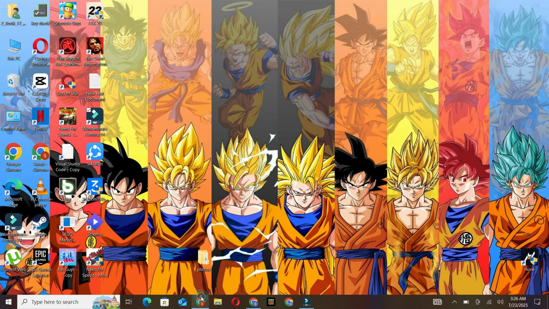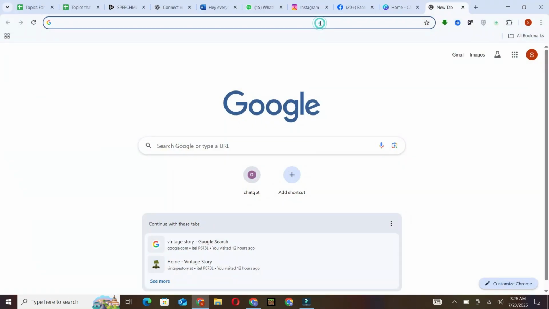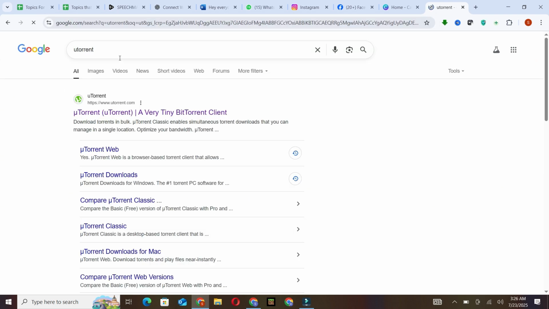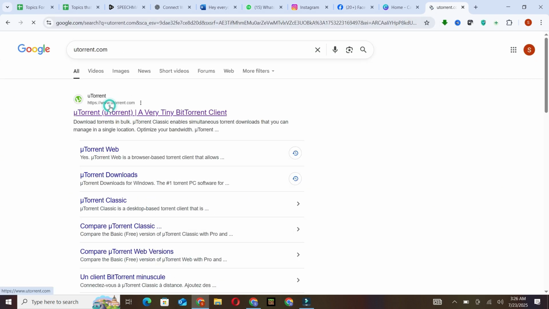First, open up any web browser on your PC, and in the search bar, type uTorrent.com. Once you have typed it, press Enter on your keyboard.